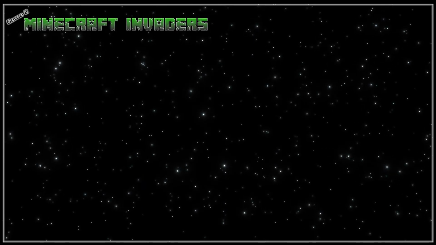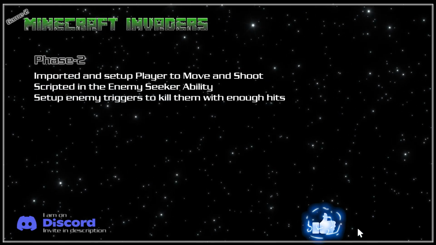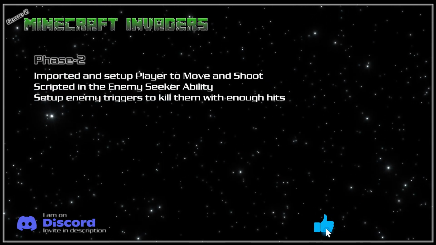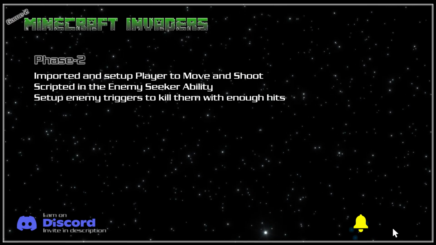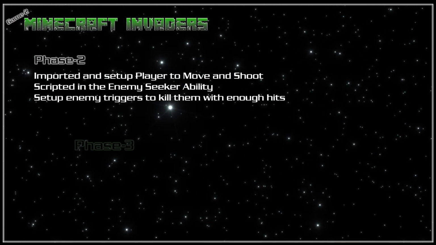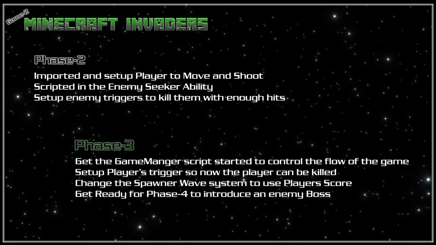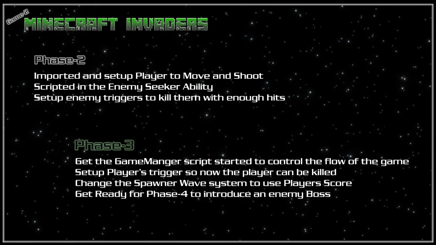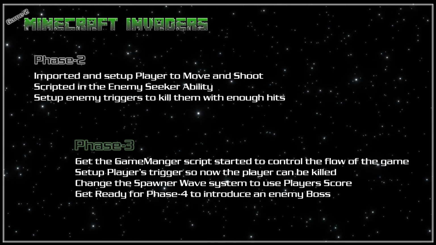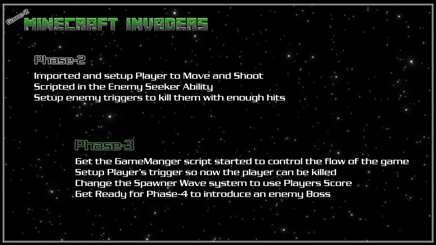Alrighty, so we are continuing on from phase 2, where we set up the player with movement and shooting. We scripted in the Seeker ability and also set the trigger for the enemy to die when hit enough times by player bullets. So today we'll work on the Game Manager to hold scores and manage the spawner. It will also keep track of player lives and spawning the player into the game. We will also set up the player's trigger so the player can be hit and killed.